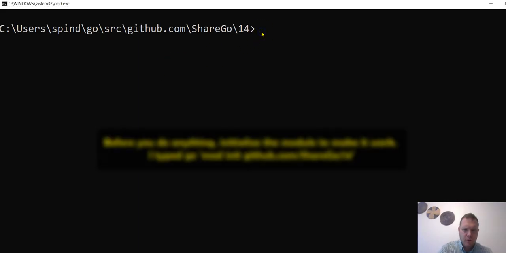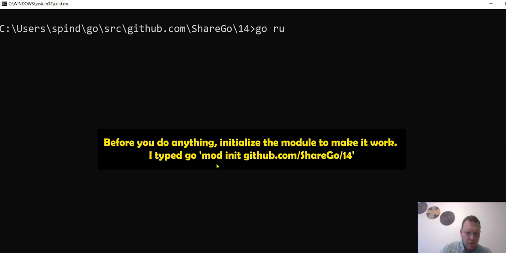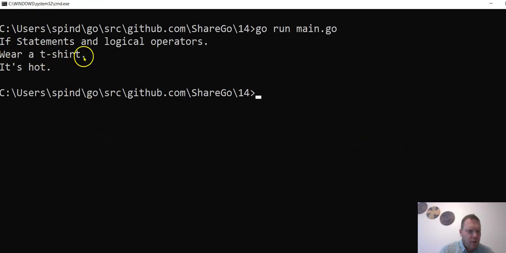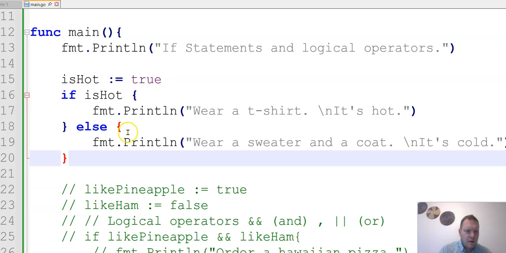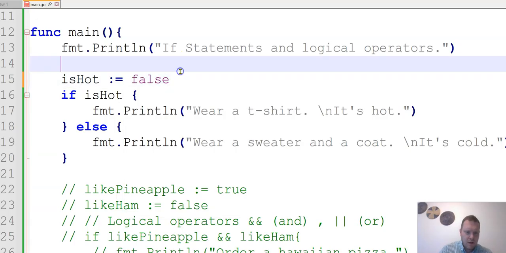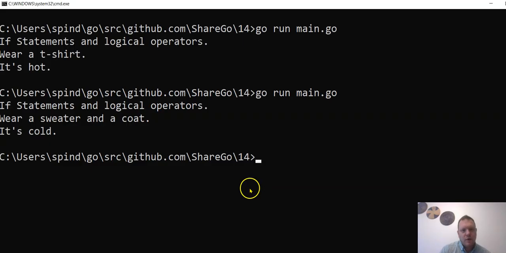Okay, so I will list and see what clear. Go run main. Okay, perfect. So wear a t-shirt. It's hot. Now let's say that it is not hot, that is false. Okay, then it should say wear a sweater or a coat. So if I write go run main.go, it says wear a sweater and a coat.